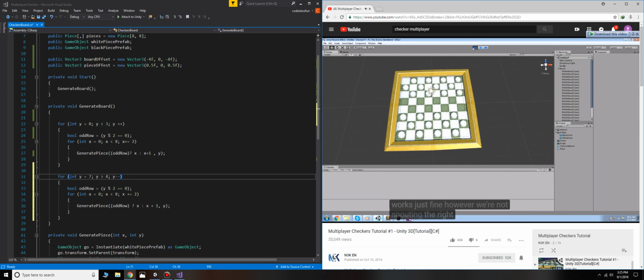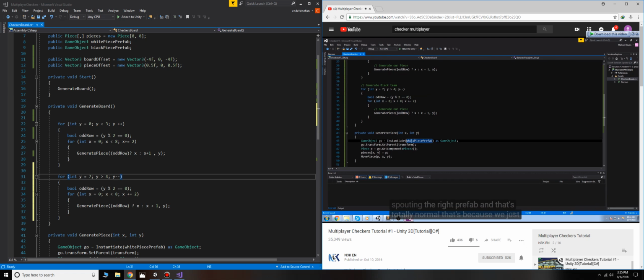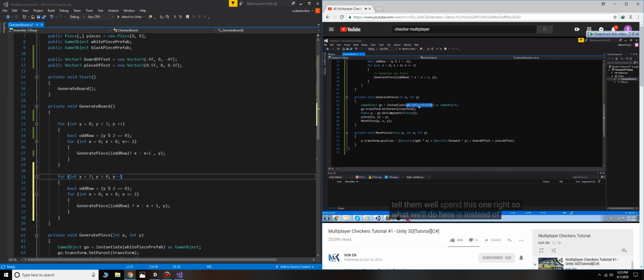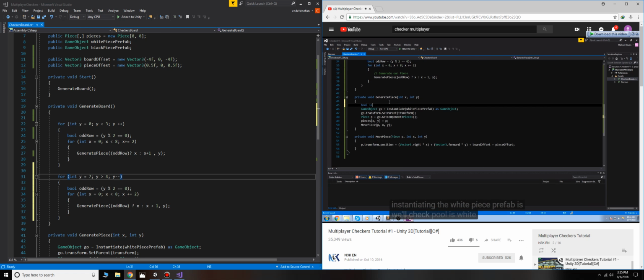However, we're not spawning the right prefab, and that's totally normal. That's because we just tell them, well, spawn this one, right? So what we'll do here is instead of instantiating the white piece prefab, we'll check bool is white, and let's just say is piece white. And we'll do another ternary operator here. So if y is bigger than 3, that means we're in the black team, so that's false here, else it is true.